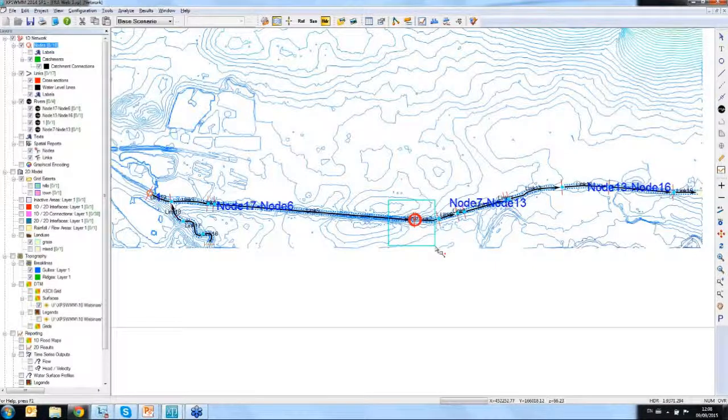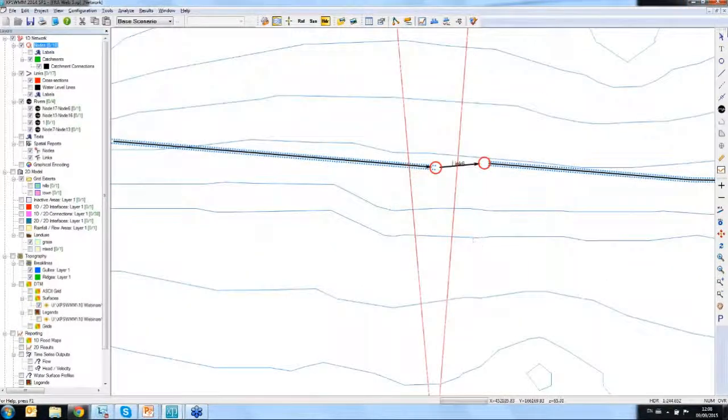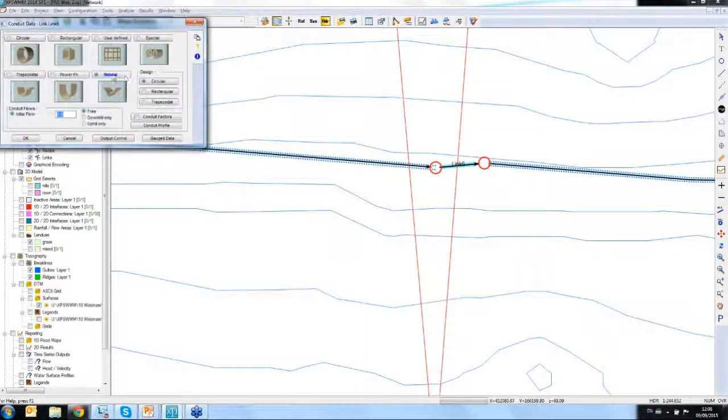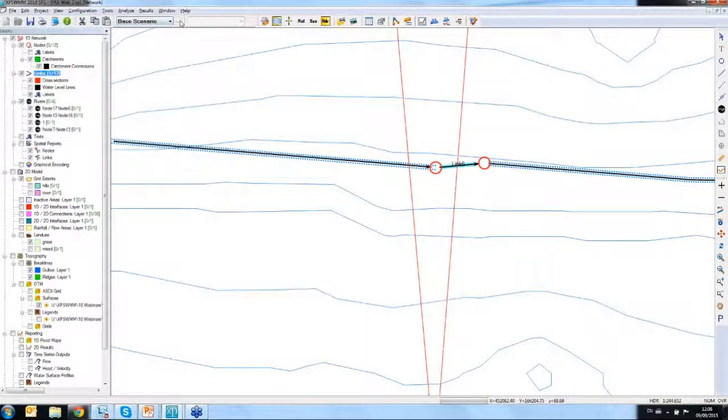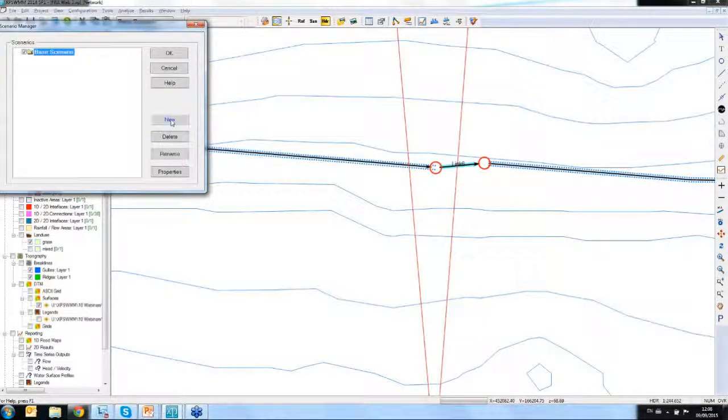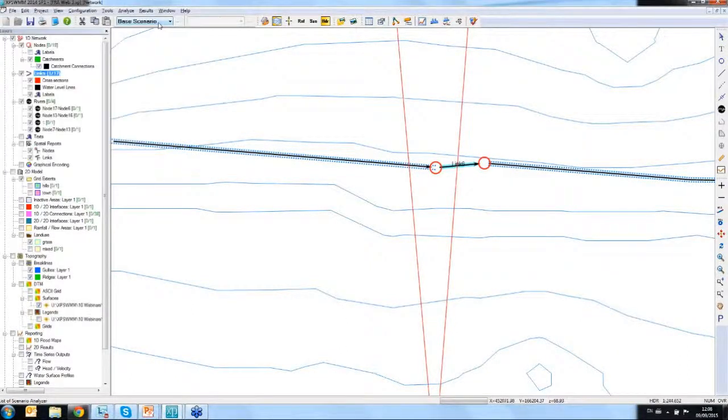So I will zoom in at this location where I'm going to introduce the culvert. So at link 6, at the moment we have natural sections. So again, if we go inside, there is a natural section with some levels assigned. First of all, I will create a new scenario. So I will say new, and I will call it culvert. So I will do my changes in the second scenario, because I would like later to compare the results, such as water levels and flows, flooding values, etc., with my base scenario.